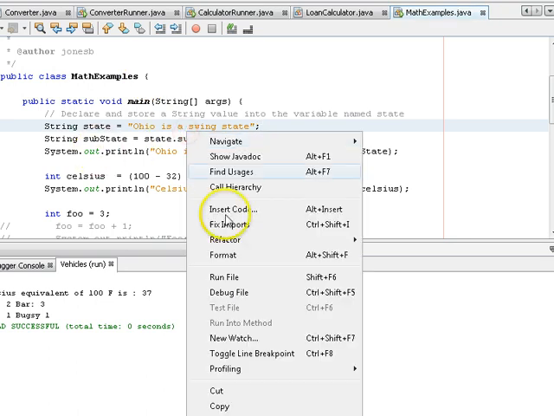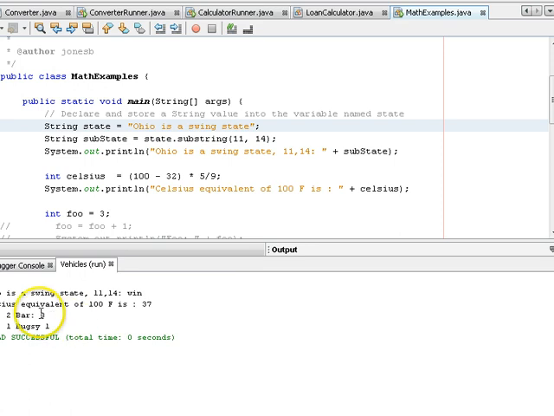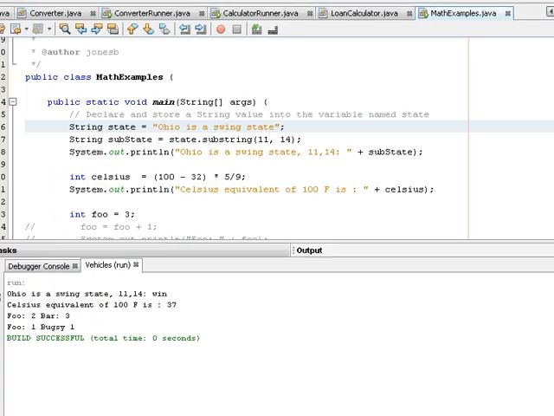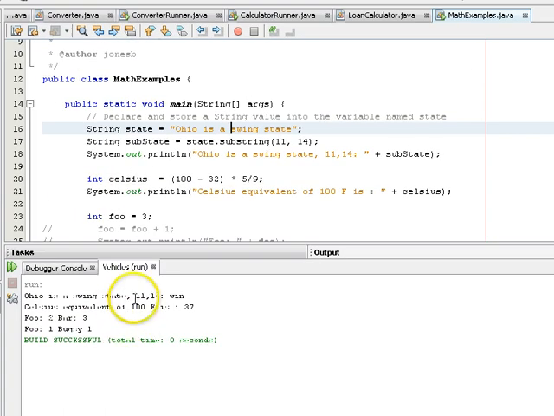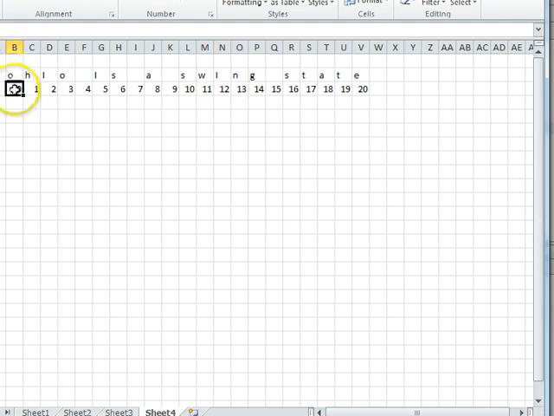Okay, I'll right click and choose run. And sure enough, let me scooch over NetBeans a bit here. Ohio is a swing state, 11, 14. The answer is when. Okay, so once again, we start counting characters at position 0. Then our substring is begin index, end index. We include the begin index. We do not include the end index. We go up to that point and then stop. And that's what gives us the word when.